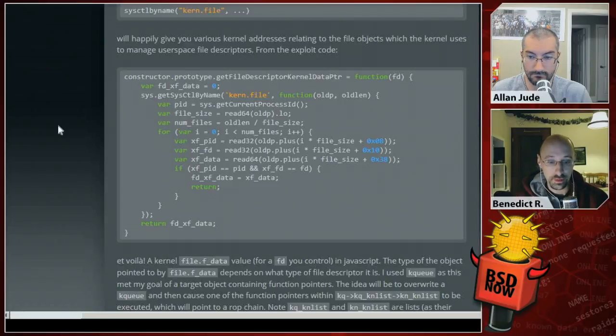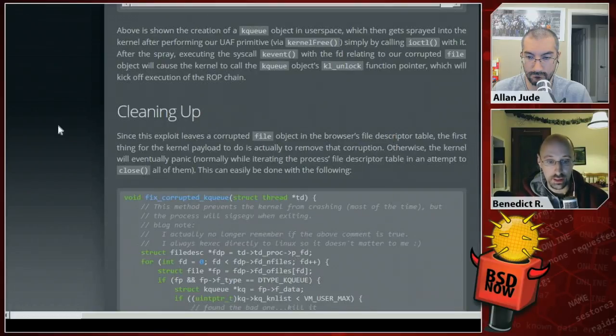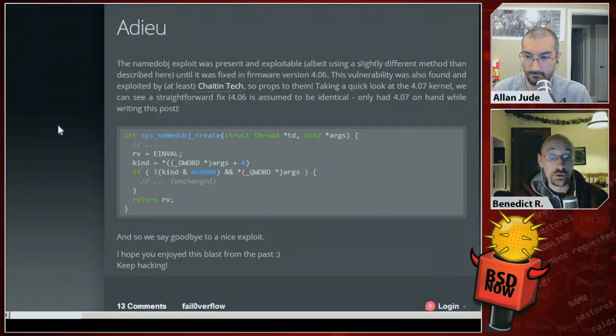only that 4.07 was on hand while writing this post, so this was just the version available at that time. So we have a bit of code here in the show notes and also on the website, of course. And we can see this is the function, basically, the sysnamedobj create structure that's being passed to it. And this results in basically the exploit being possible. And it closes with, "And so we say goodbye to a nice exploit. I hope you enjoyed this blast from the past and keep hacking."